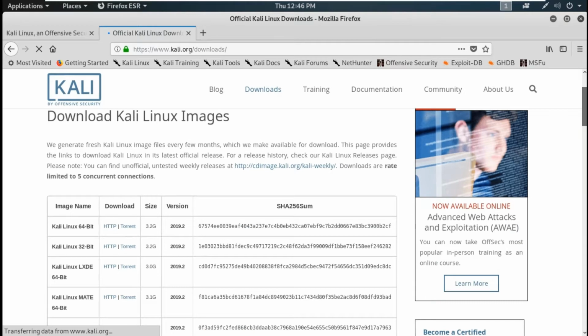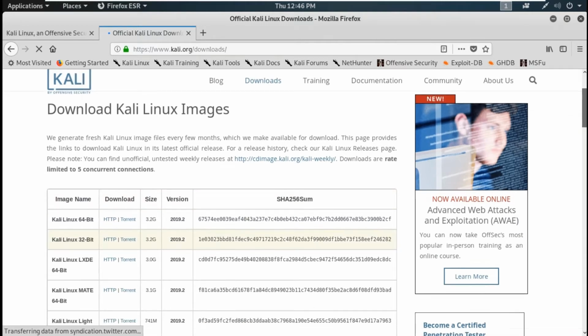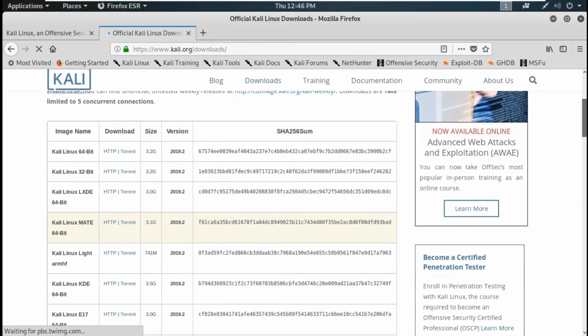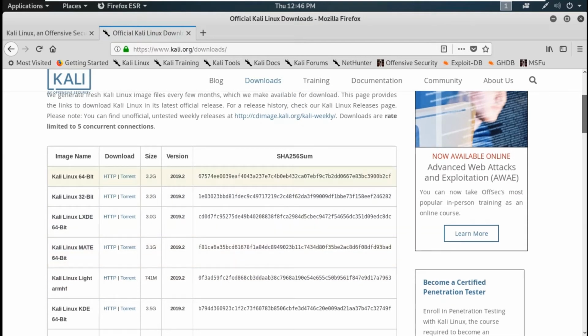After that, there are many versions: Kali Linux 64-bit, Kali Linux 32-bit, LXD, Mate, Lite. I recommend you download these two versions only: the original version, Kali Linux 64-bit and Kali Linux 32-bit. If you are using a 32-bit operating system, go for 32-bit, and if you are using a 64-bit operating system, go for 64-bit. There are two ways to download: one via torrent, or you can download directly from any mirror link or direct HTTP.